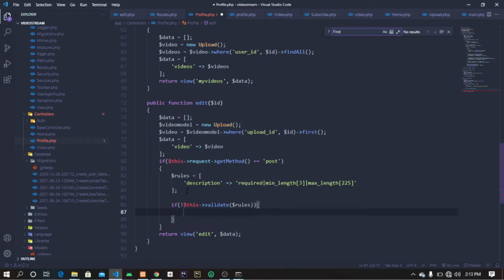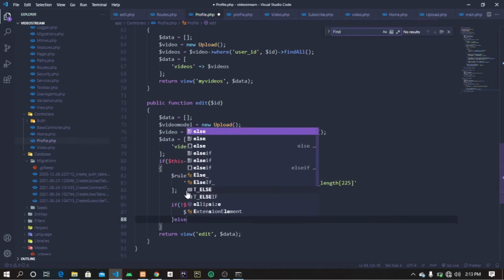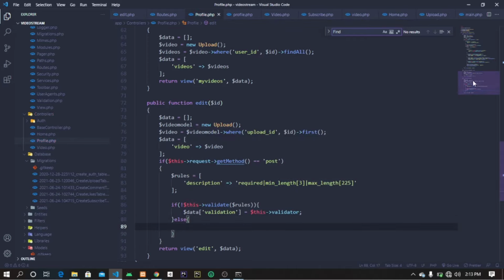rules, data validation should be equal to this validator. All right, since my battery is kind of low, but we are going to finish this.